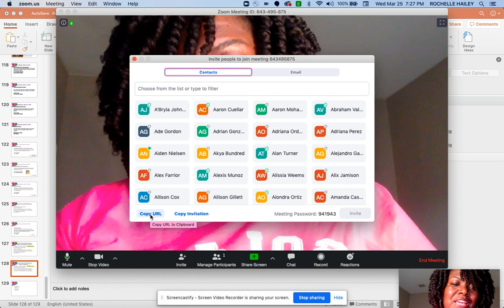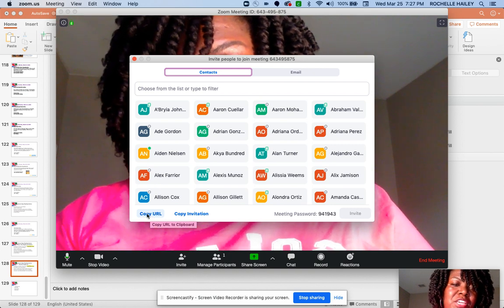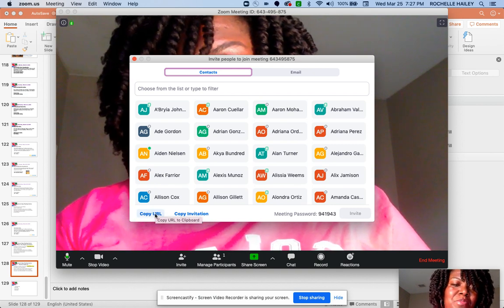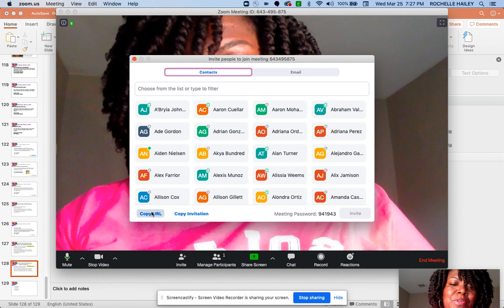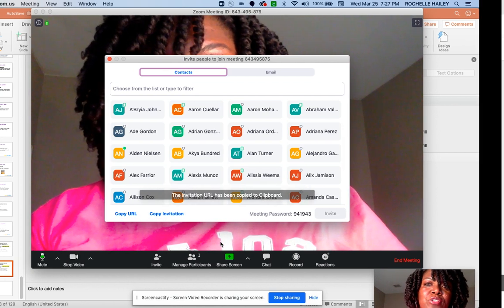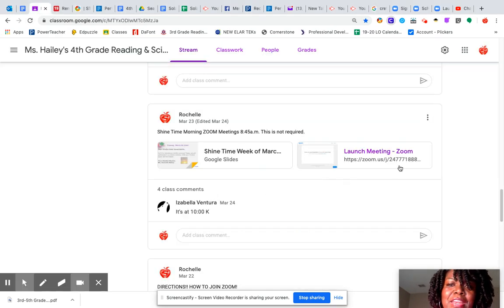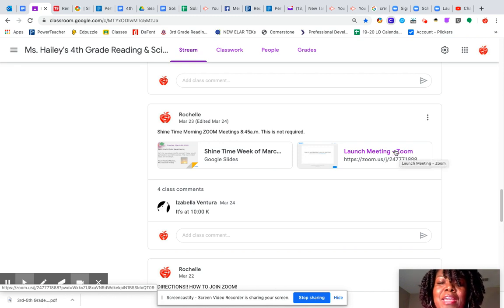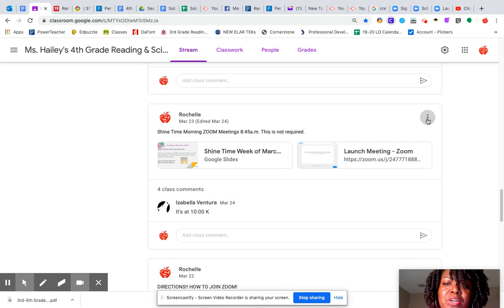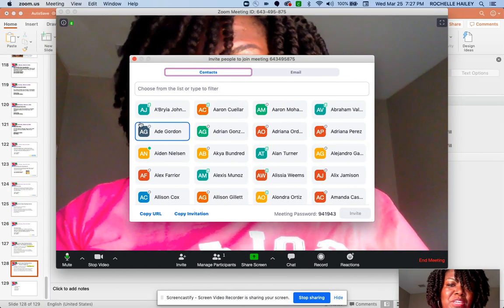Usually I copy the URL, which is here. I can select all the people that I want in a meeting, but typically I just copy the URL and then I go to my Google Classroom, which is here, and I paste my meeting into my Google Classroom. It's not a Google Classroom training, but you go to edit, and then you add a link into your Google Classroom. All the students have to do is click this link, and they are now in your meeting.